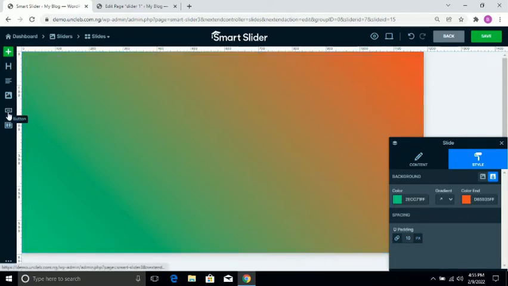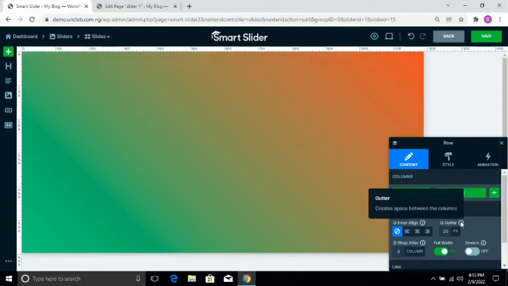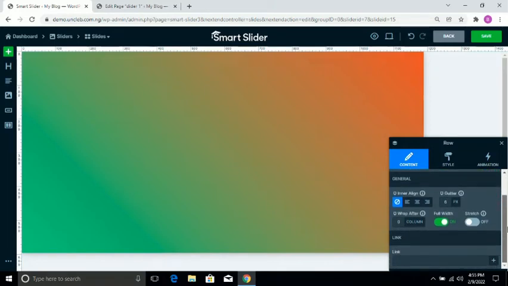Then the next thing we have to do is to put in a row here, and the row will be in the middle, and by default you can see it's 50% each for the two columns. You can adjust that here the way you want, and the gutter creates space between the two columns, so you can adjust that. There should be just a little space like this.